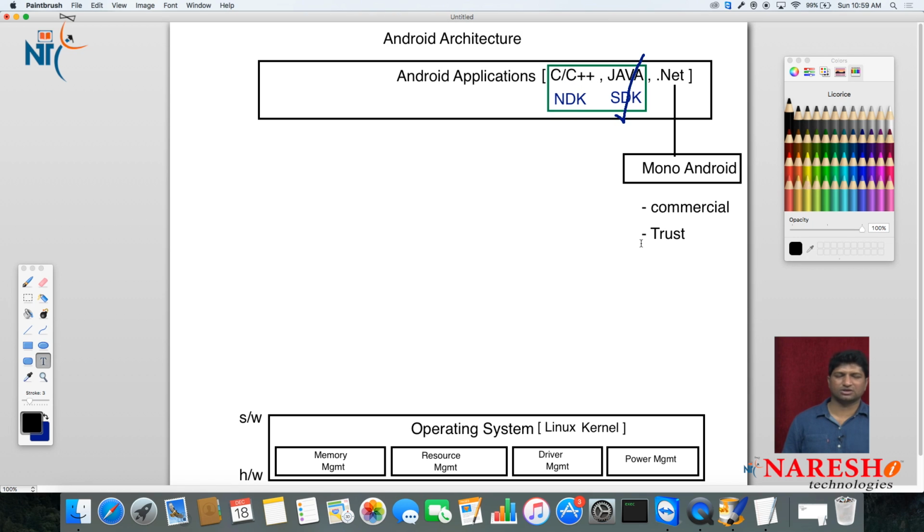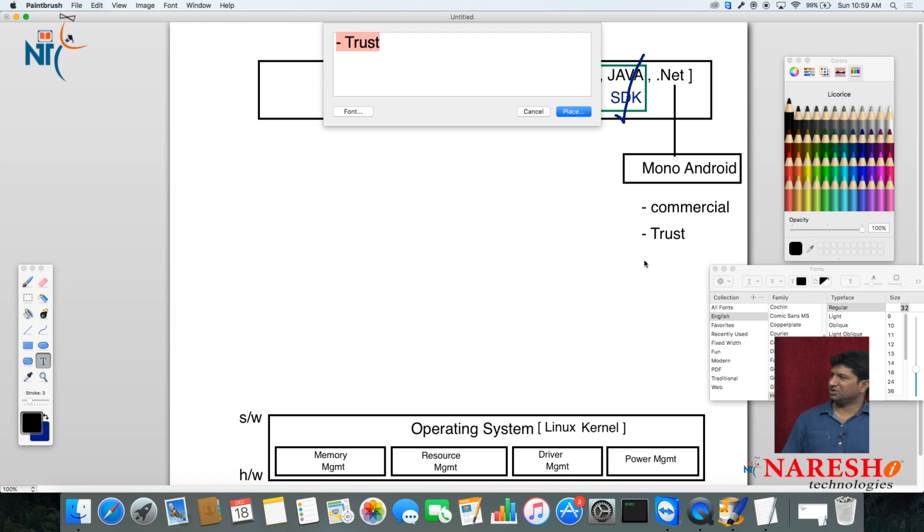So how can you trust this third party framework? This is a second drawback. So first thing is commercial, second thing is what? Trust. Okay, and the next one is support. Before going to start any project, support is most important.